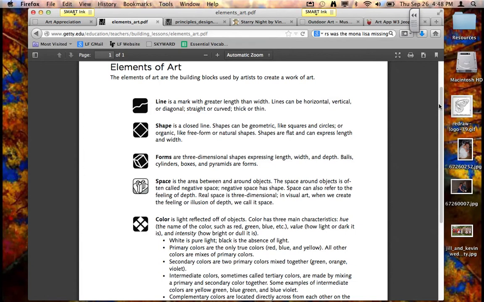Then we have shape, which is a closed line. So to create any type of shape, you are going to use a line and then you will close it. So to make a circle or a square or something called organic or free form, which are shapes that are very natural. So if you think of a cloud or a puddle or even a leaf, those shapes are free forms and they're natural. They're of nature, but they can still be sometimes a recognizable shape.